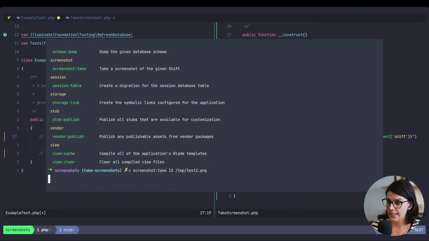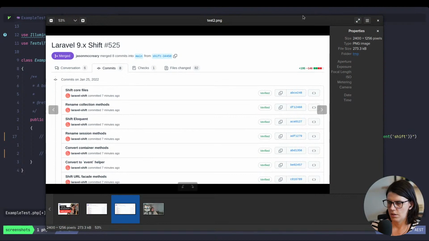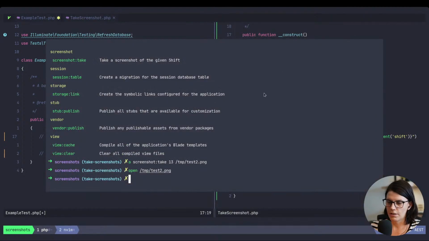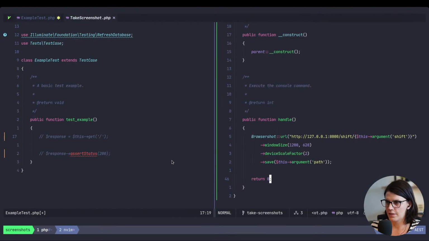I haven't even TDD'd this or anything, but I'm not even sure how you would actually test something that uses browser shot, so maybe it doesn't need a test. All right, open temp test 2. That's really cool. So that's an artisan command to take a screenshot of a given thing. What sucks about this at the moment is the URL here is hard-coded, which sucks.